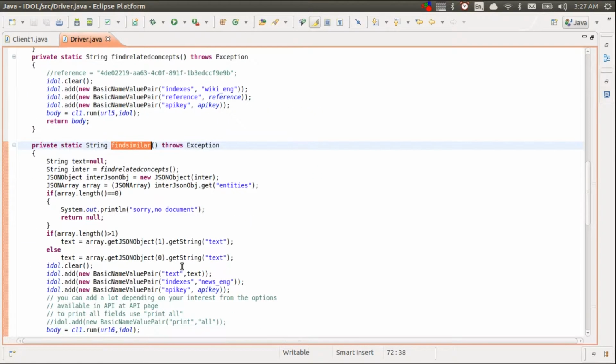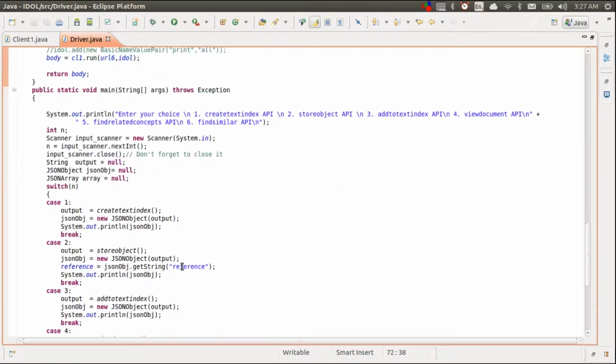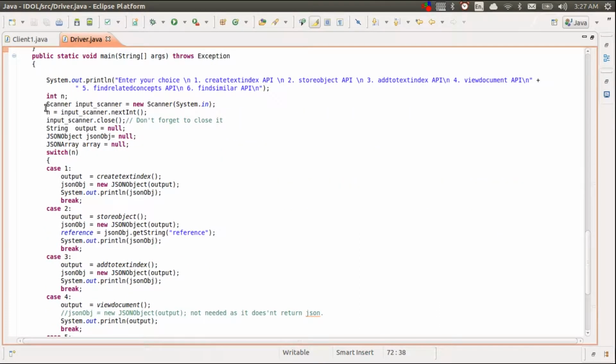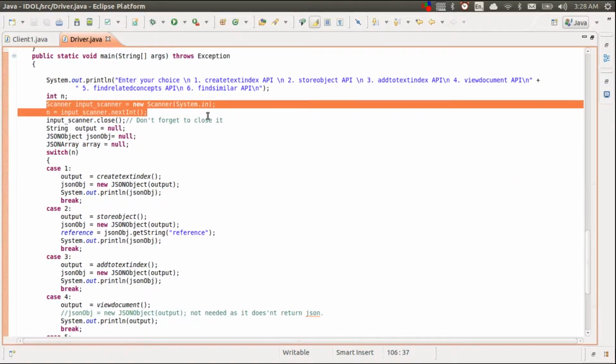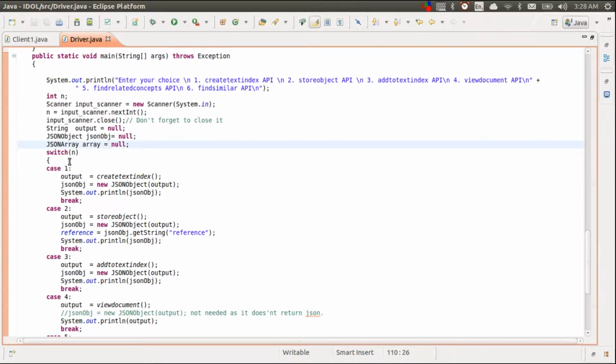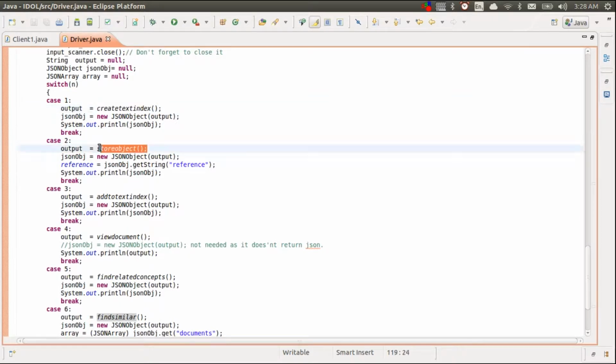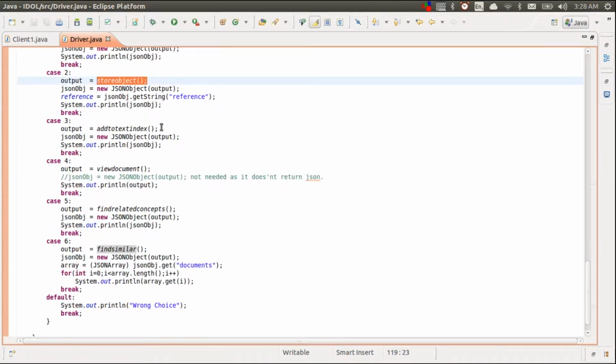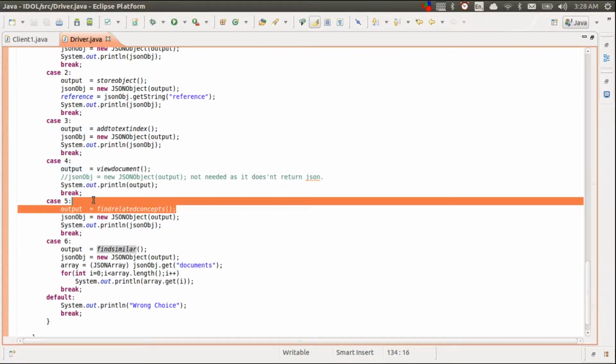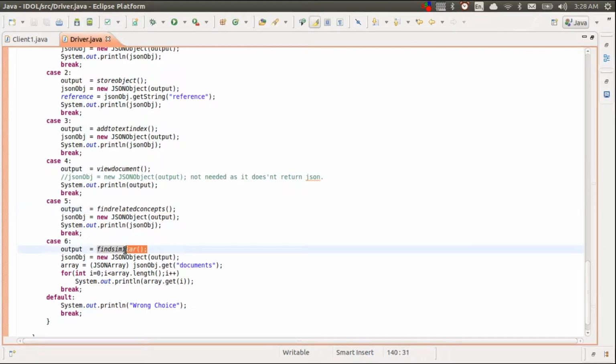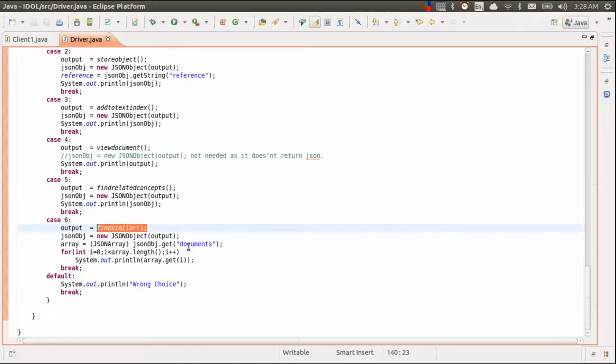Let's move to main. Inside main, we have made a menu-driven program, in which we have taken user input through scanner. If user enters 1, we are calling create text index. If user enters 2, we are calling store object method. If user enters 3, we are calling add to text index. If user enters 4, we are calling view document. For 5, we are calling view related concepts method. For 6, we are calling view similar method and otherwise printing wrong choice. I hope till now everything seems simple.